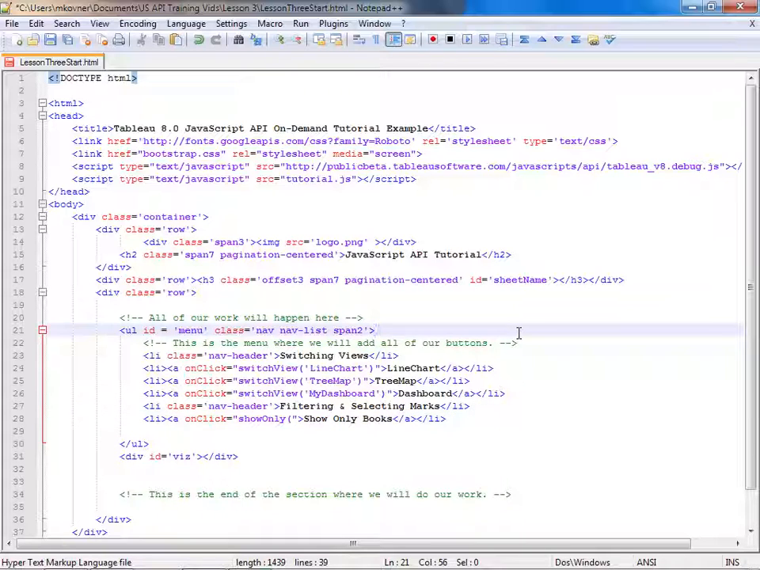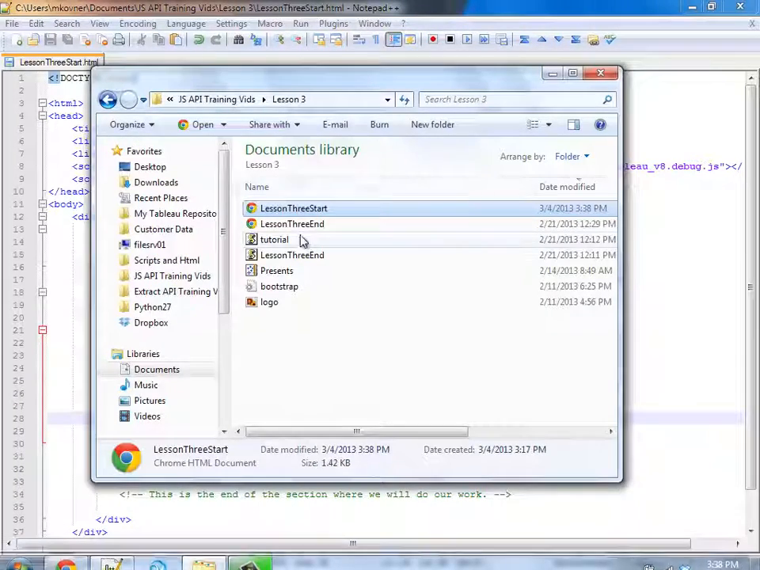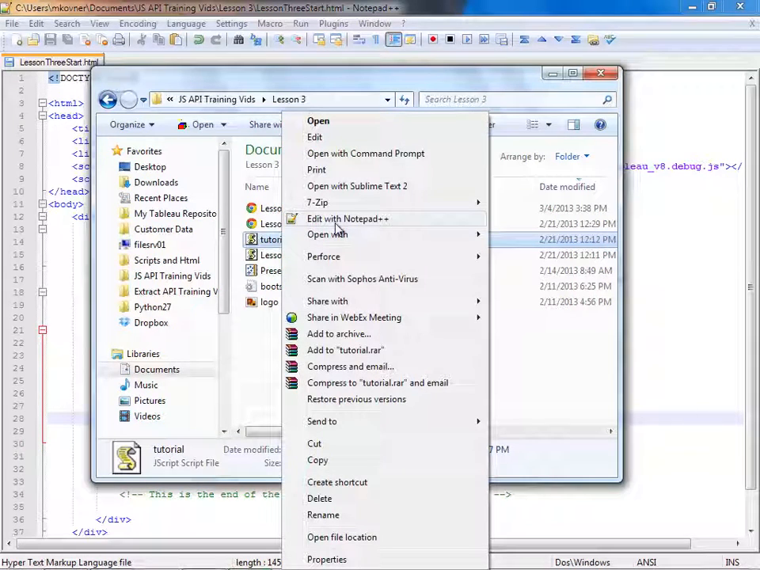What it's going to do is choose which dimension we want to filter, in this case category, and which value we want to filter to. So for the dimension category, we want to show only those items that have the value of book. Hit save, and let's open up our tutorial.js and add that new function show only.